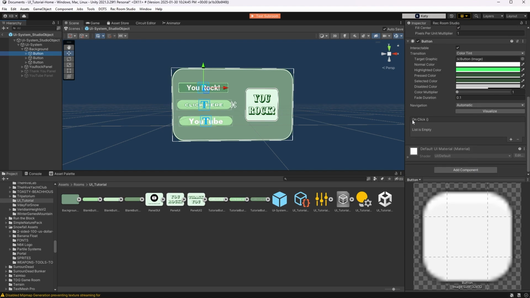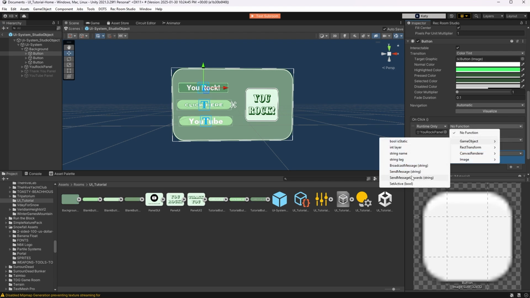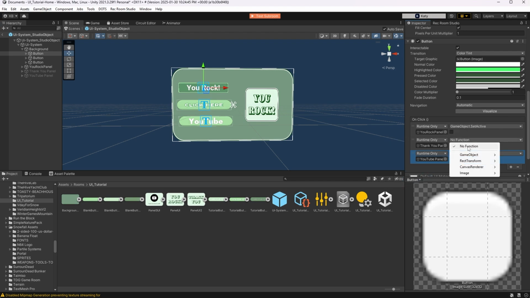So we're going to go down to the on clicks, and I'm going to click this 3 times because we have 3 panels. And what I want to do is take my You Rock panel and drop it in, my Thank You panel, drop it in the next one, and my YouTube panel, and drop it in this third one here. And then for our function, we're going to go game object, set active bool, and we're going to do that for all 3 of them.